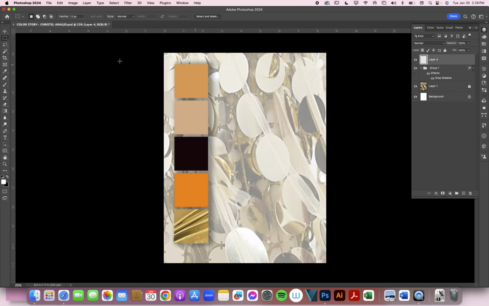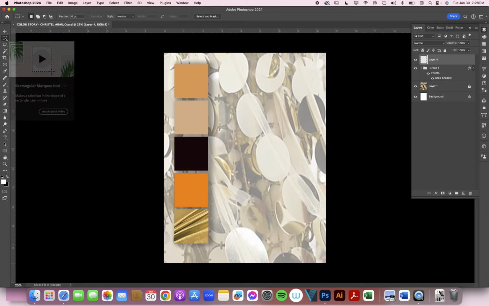You create a new layer, you go to your marquee. Now, as a reminder, please try to use letter size, 8.5 by 11, 300 dpi. Make sure to always name your files with your name and what the homework is, meaning today will be Crystal Araujo, and I'll be doing color story, okay?